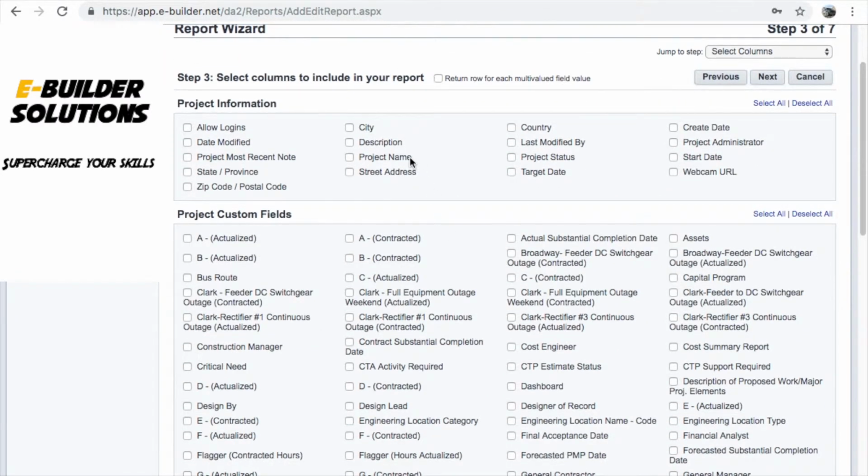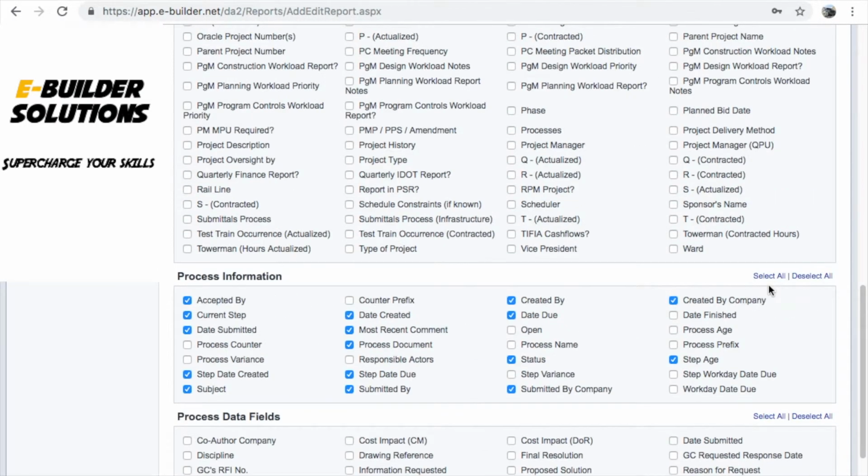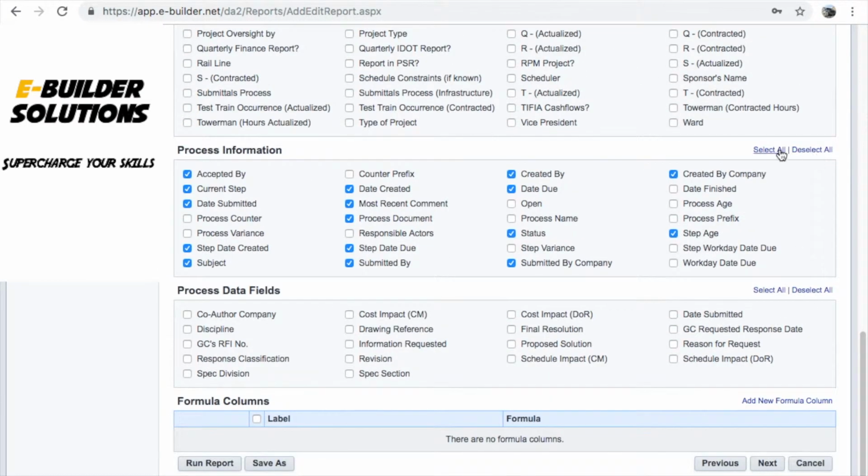On step 3 of the report wizard, you'll be able to select the columns of the report. This is where you'll be choosing what data is displayed on the report. You may need the project name to be displayed, process document, current step, the step age, responsible actors, information requested, any drawings that are revised, final RFI answer, and more. Data comes from a variety of sources within eBuilder. It may include project details, project custom fields, process details, and process data fields.